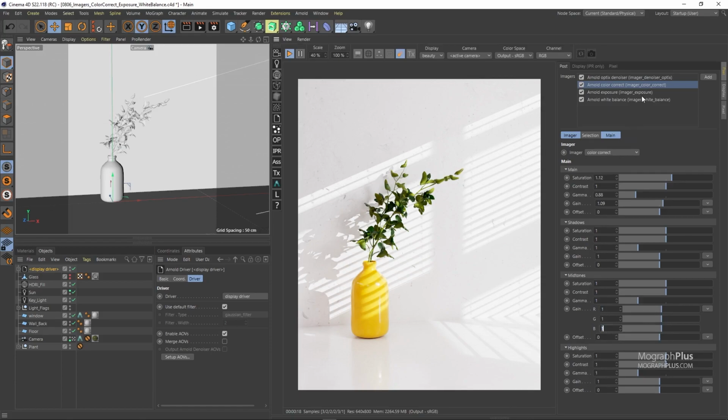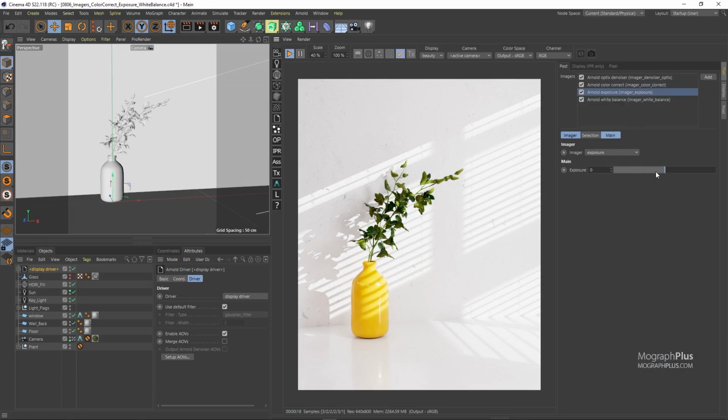Using exposure imager, you can control the overall exposure of the render in f-stops, meaning each time you increase the exposure amount by 1 increment, you double the exposure of the image and vice versa. And white balance imager lets you correct the white balance of the render.